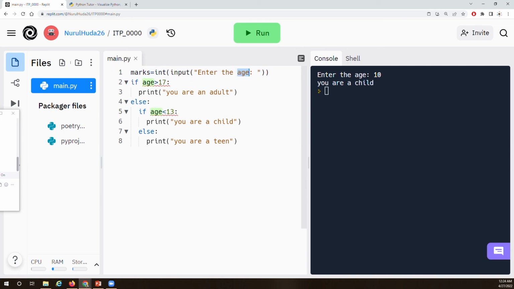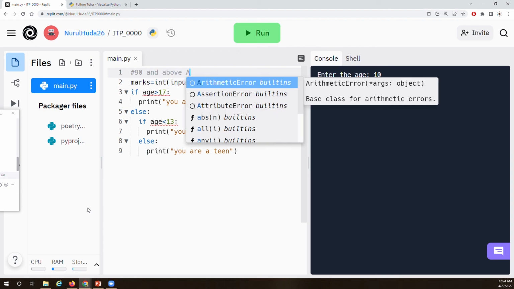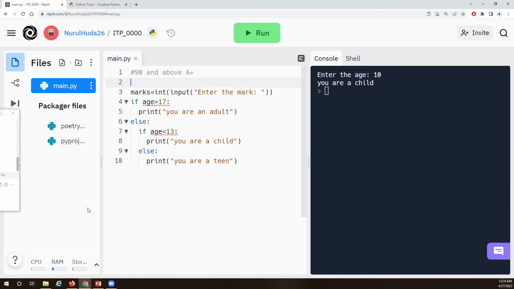Enter the mark. And then we're going to put grade, okay? Depending on mark, we're going to put grade. Let's assume that if it's 90 and above, that's A plus, okay? I don't know exactly what your grading system is, but let's put a remark here, 90 and above, A plus, okay?